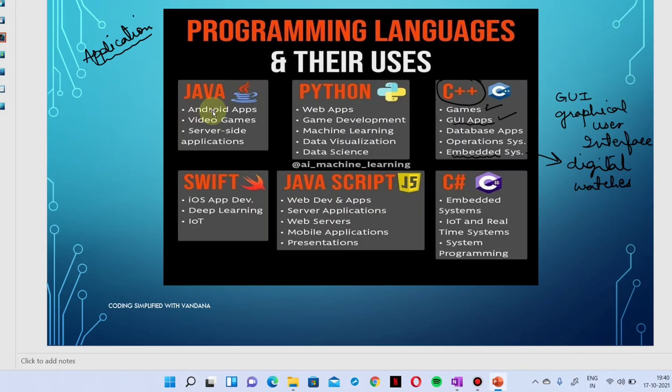It has certain Android applications which can be designed, the video games, the server-side applications. Now, the server-side applications, you remember the client and the server. So, the server-side applications can be designed using Java. Next, just to count a few more, we have Swift, then we have JavaScript and C#. So you can just read from here very similar kinds of applications, in fact, and certain specific applications also which are required for all of these.